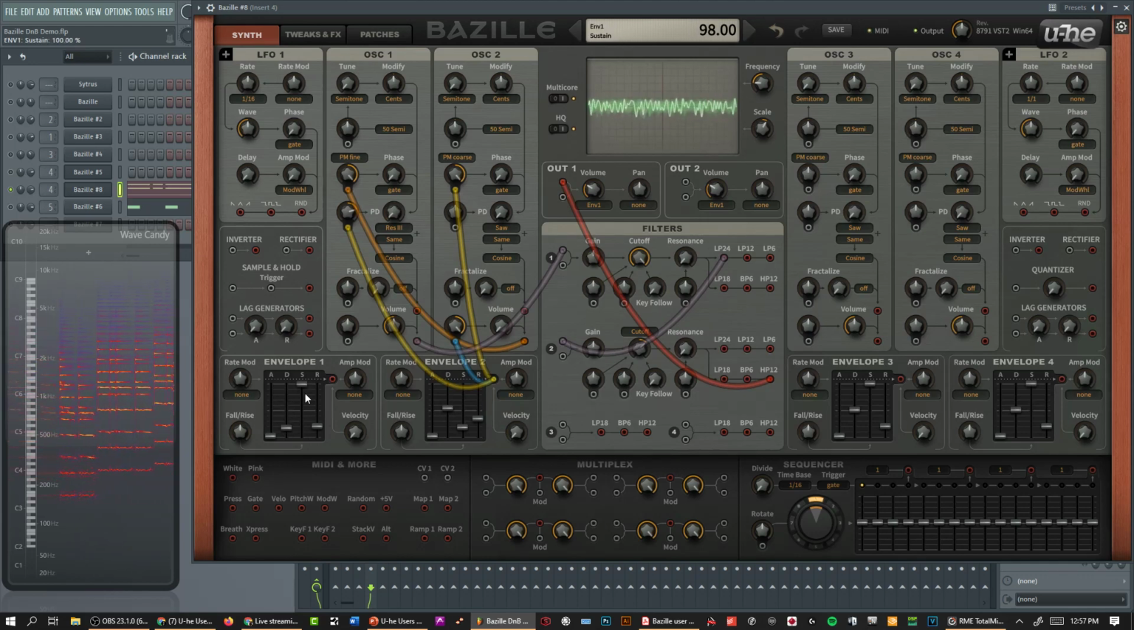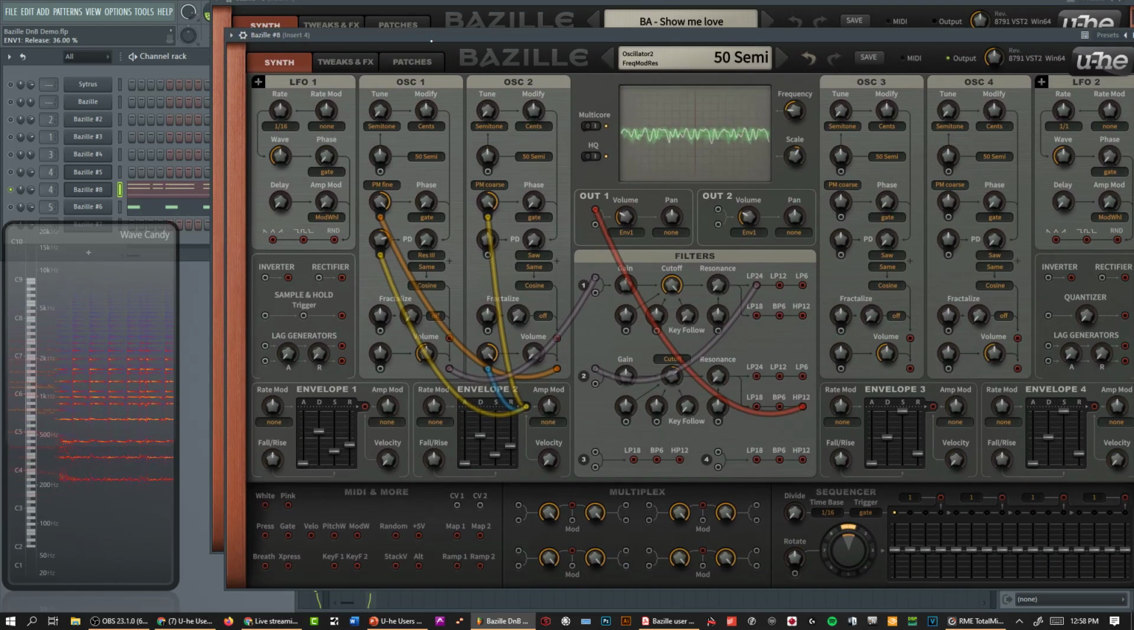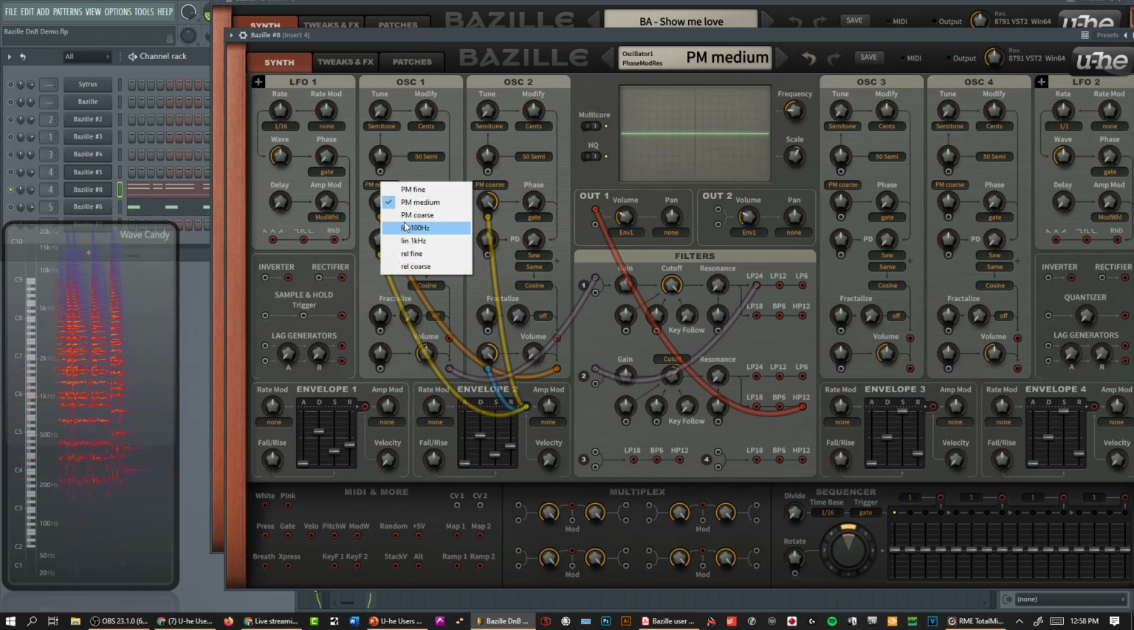I can bring this down. But notice just one parameter change destroys your whole sound. Again, that's because the way the FM works in these different modes keeps it right here with the fine to just 50 cents up and down.